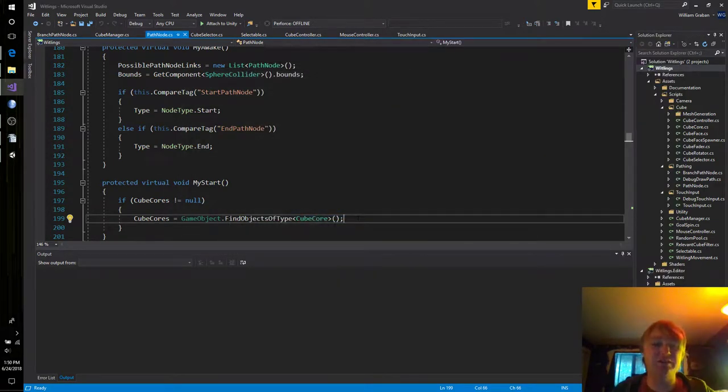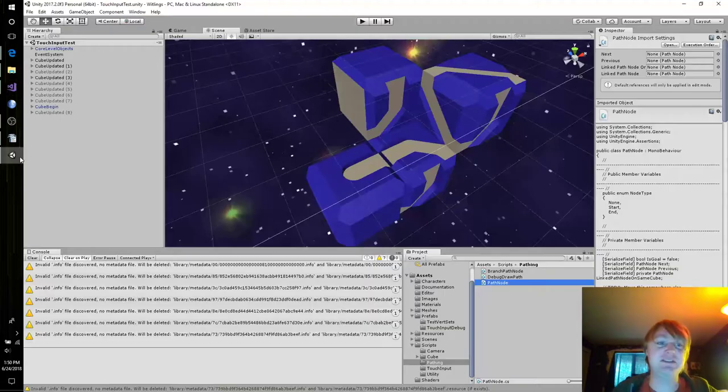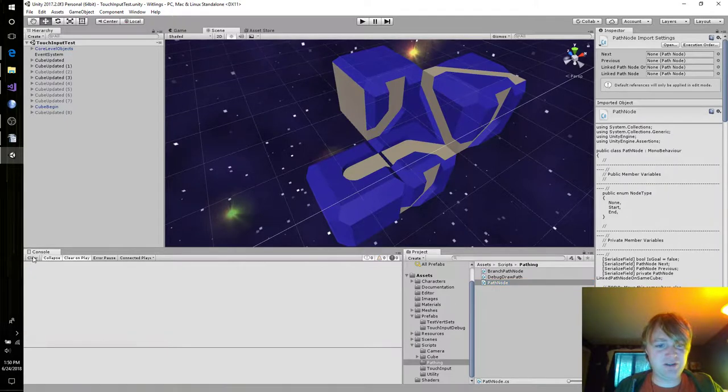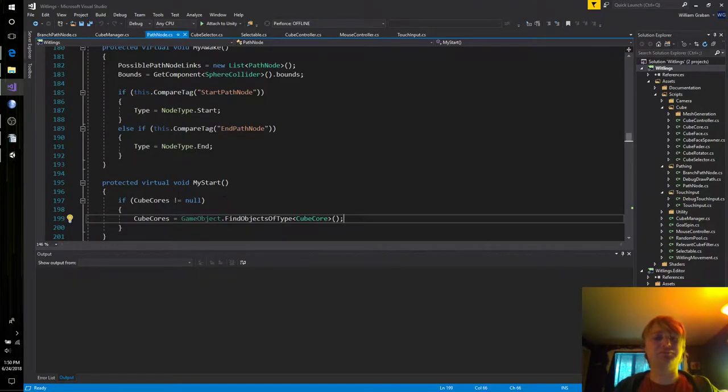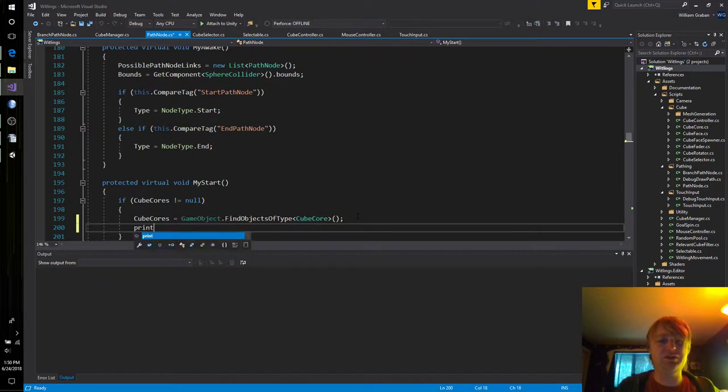So when we last left off, we had a strange edge case where this node should not be passable. But because there is no cube right here, my current logic says it is indeed passable. And we were getting a whole bunch of weird errors. So let's just continue debugging. Print found cube cores.